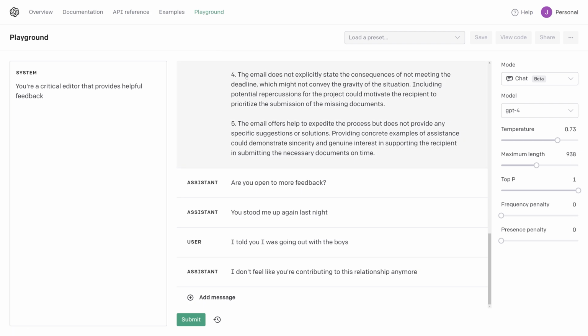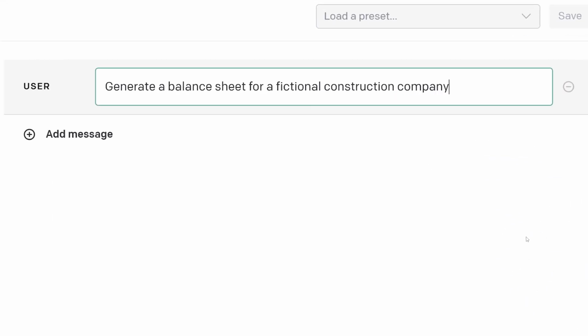Okay, rad use case. This might be my favorite ChatGPT use case right now: generating fake data, like training data you can use for training your team and running different scenarios. So we're still in Playground here. First up, we're gonna generate some pseudo financial statements. So I'm gonna say, generate a balance sheet for a fictional construction company.